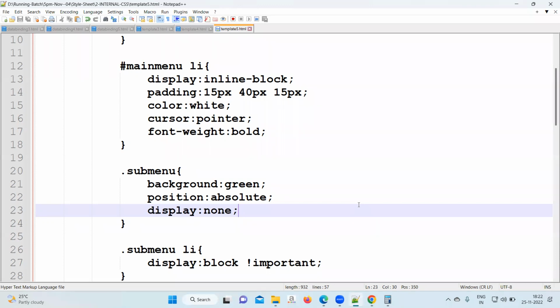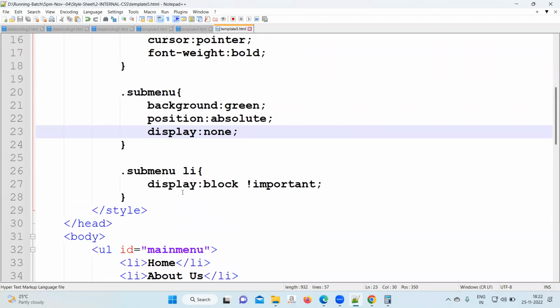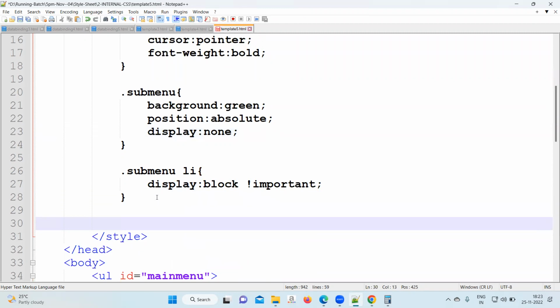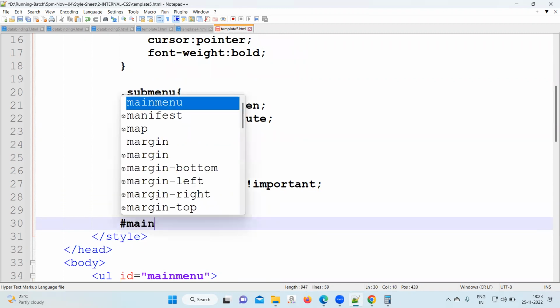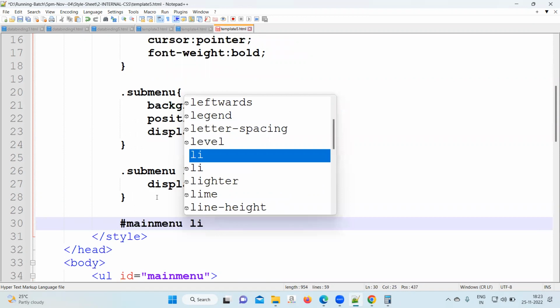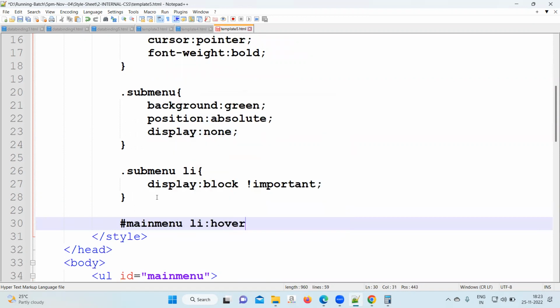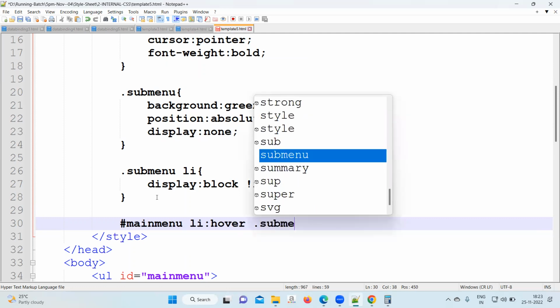Okay, by default you have made it hidden. The user will move the mouse on the menu and our compiler has to check under the main menu whether any submenu class is there. If yes, then show it. So how will it be? Go here. Write main menu li colon hover. When the user moves the mouse on the main menu, then check is there any submenu? Is there any class?